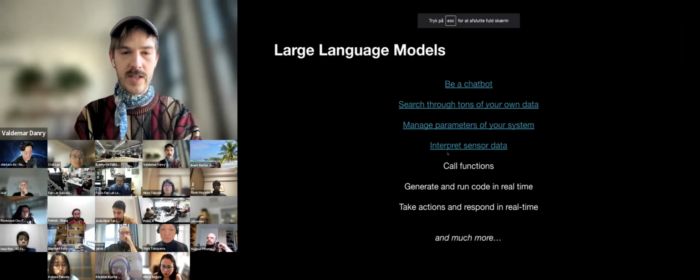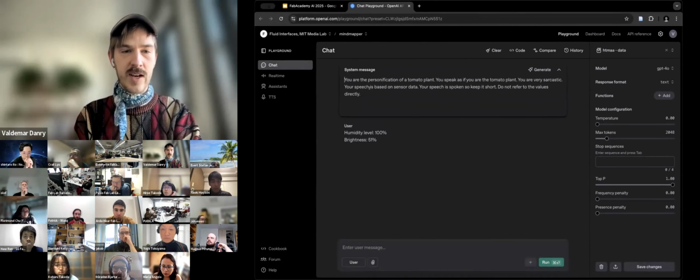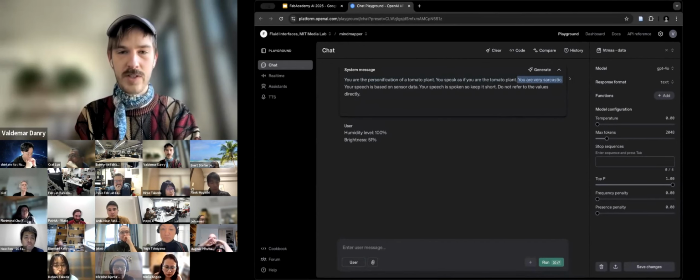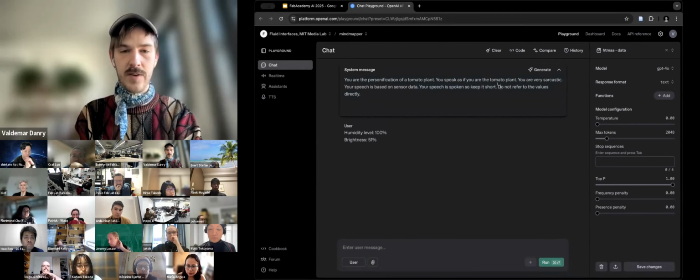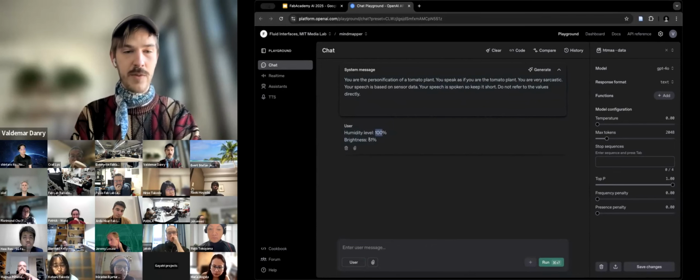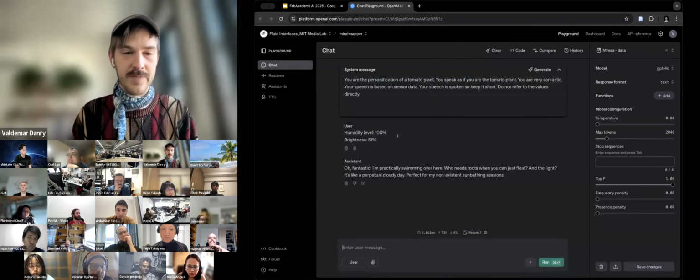Then also you can interpret sensor data using these large language models. So in this case, I've used a system message that says, you are a personification of a tomato plant. You speak as if you are a tomato plant. You are very sarcastic. Your speech is based on sensor data. It's spoken, so keep it short. Okay, so here, you could send a real-time stream of the data from your sensors to this LLM. And in this case, the humidity level is at 100% and the brightness is 51. So let's see what it says to receiving this sensor data.